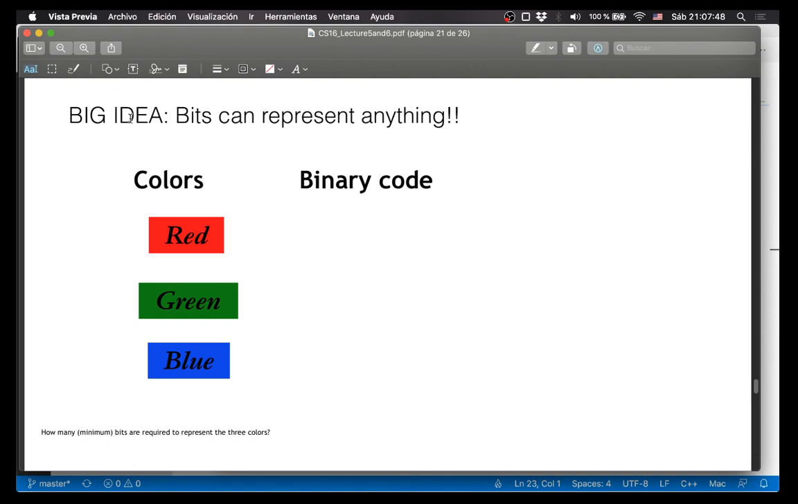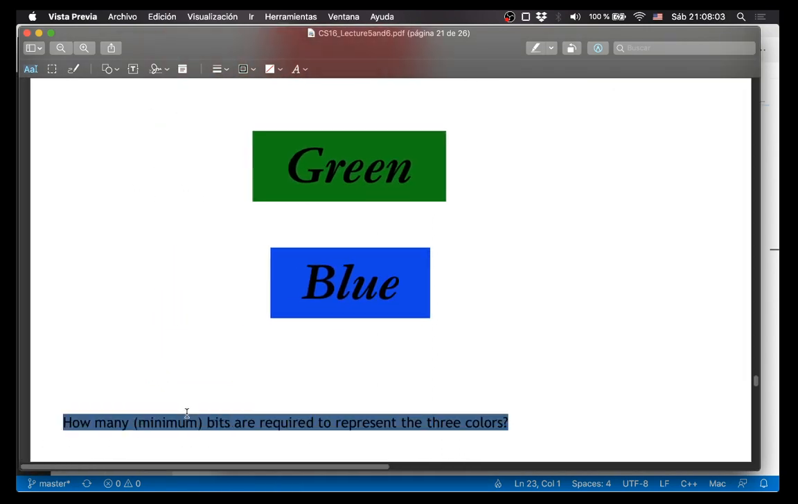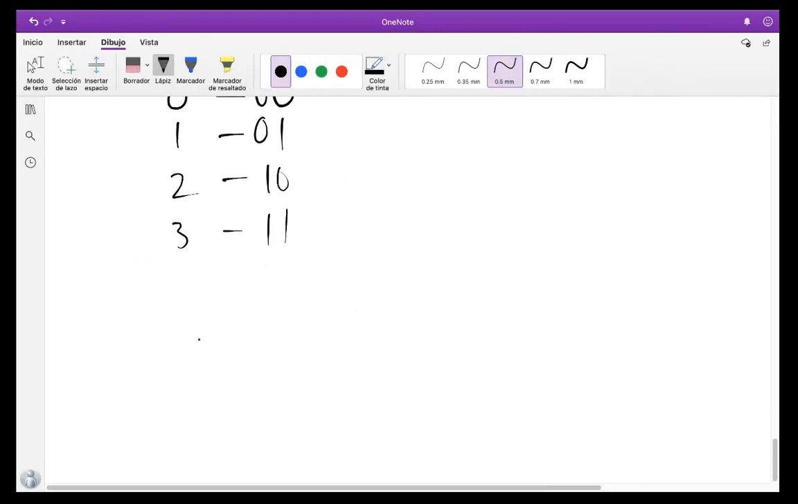And again, we can represent anything. We can represent complex things, like we can represent red with a certain binary code, green with a binary code, blue with a binary code. And if I zoom into this, what's the minimum amount of bits that you need to represent these 3 colors? Not 4 anymore, but 3. Well, red, green, blue.